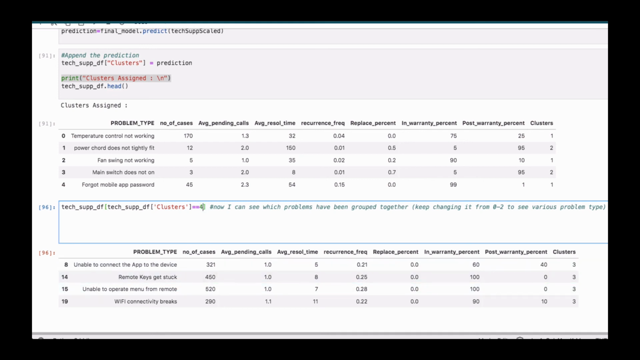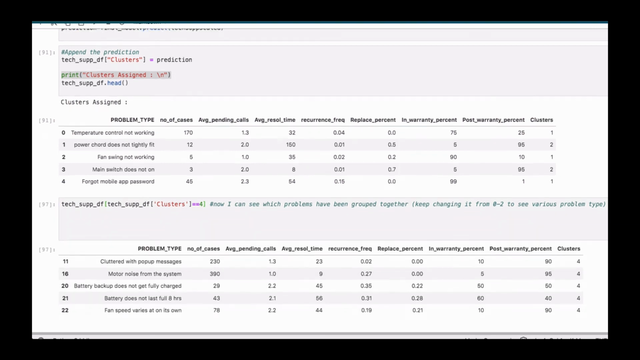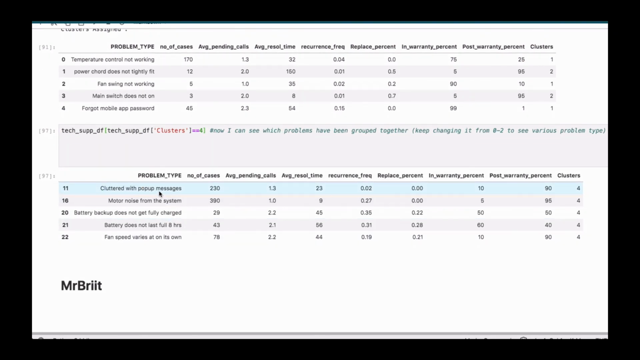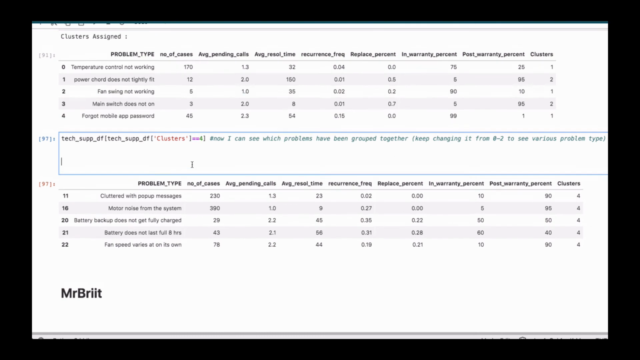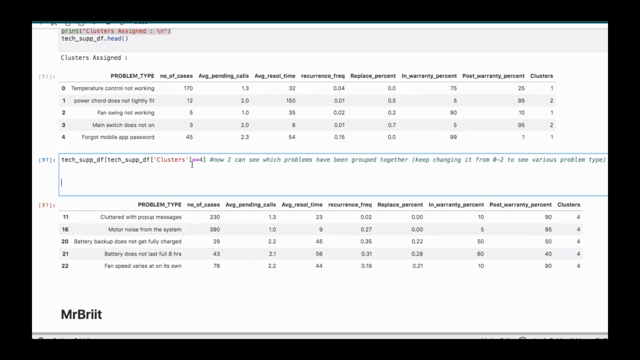So let's see those that are in the last group. You can see that in the last group, we have cluttered with pop-up messages, motor noise from the system, battery backup does not get fully charged, battery does not last full 8 hours, fan speed varies on each one. So you can see the kind of common complaints that have been grouped into this cluster for us. That is cluster 4. All right, so basically this is what you're supposed to do.